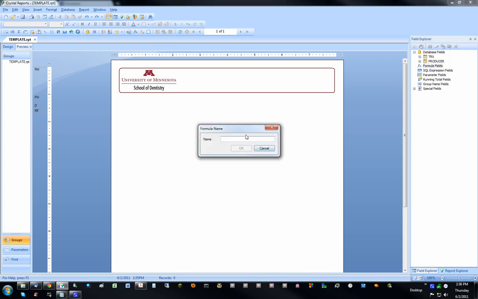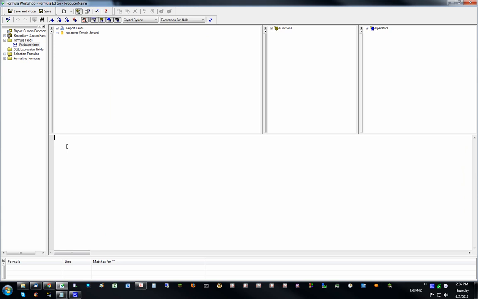Then you got to name the formula. For this example, I'm going to do the producer's name. So let's call it producer name. Notice I didn't put a space in there because it really makes it easier when you're copying, pasting. If you double click on stuff, it's going to select the word. If there's a space, then it only would grab the producer instead of the entire formula name. You'll notice it's going to help out a lot down the road if you leave out spaces or use underscores or something like that. We'll click OK and it brings up the formula workshop.